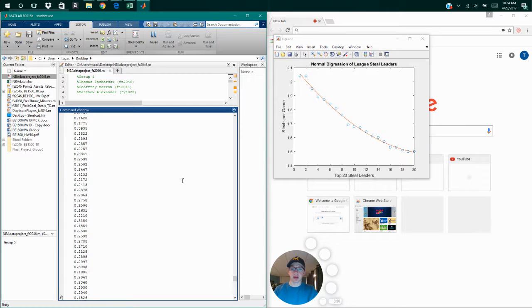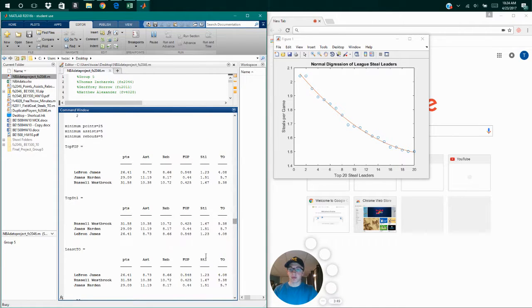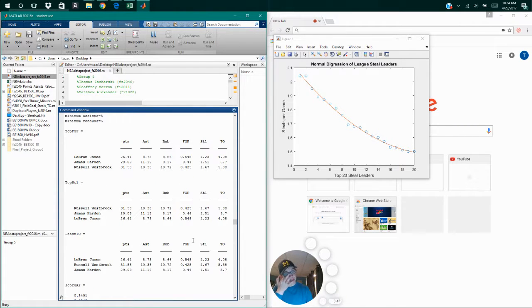Now, this gives you our score A1 as listed, but this also gives you 3 very valuable tables. So this gives you a top field goal percentage among players that have at least 25 points, 5 assists, and 5 rebounds. Now, there's only 3 players in this category, which is LeBron James, James Harden, and Russell Westbrook, and they are ranked in top field goal percentage, top steals, and least amount of turnovers.